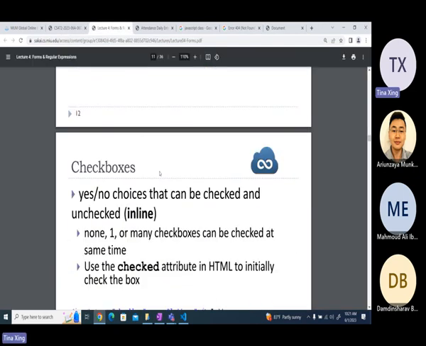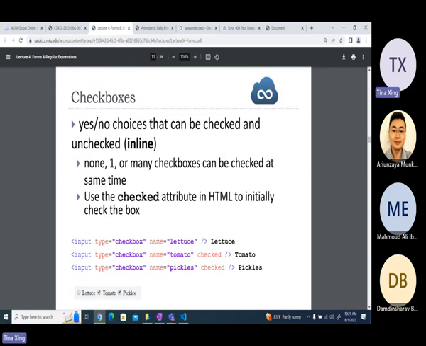Now let's take a look at the checkbox. You probably use checkboxes a lot, like accepting the terms when you install software, right? I have to accept the terms. Or when you log in, you sometimes have a checkbox that says remember me. It's a control that can be checked or unchecked. It's also an inline element. You can have 0, 1, or many checkboxes checked at one time.